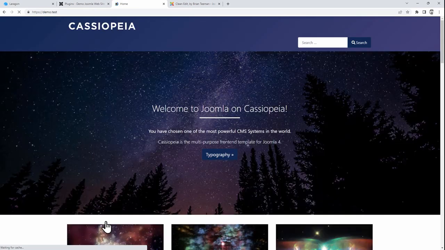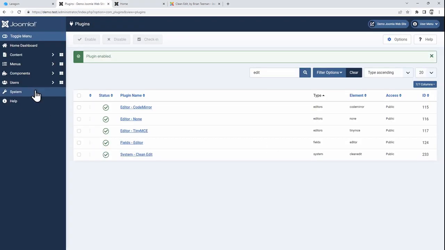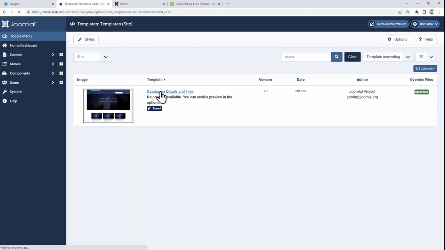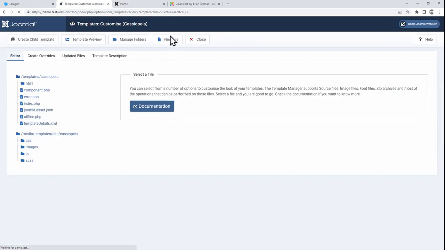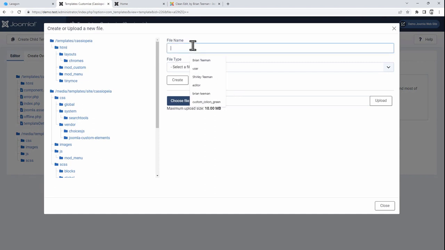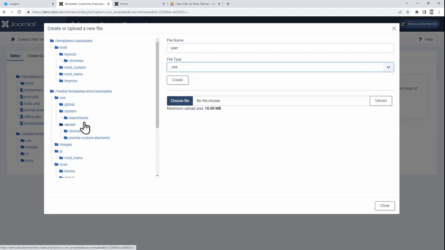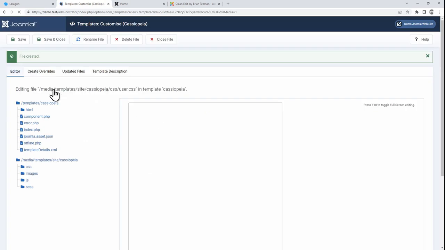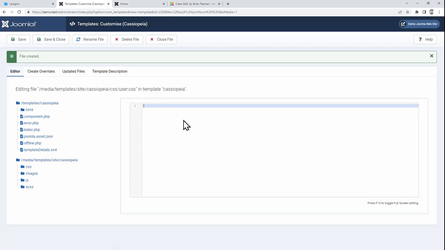Now, I know what some of you are thinking, that filled up too much of the screen. So we just add one little bit of CSS. So go to my site templates. Okay, there's Cassiopeia. We're going to create a user.css file. So new file, user.css, and make sure we select the correct folder first and create. Okay, so it's created the file in the correct folder.